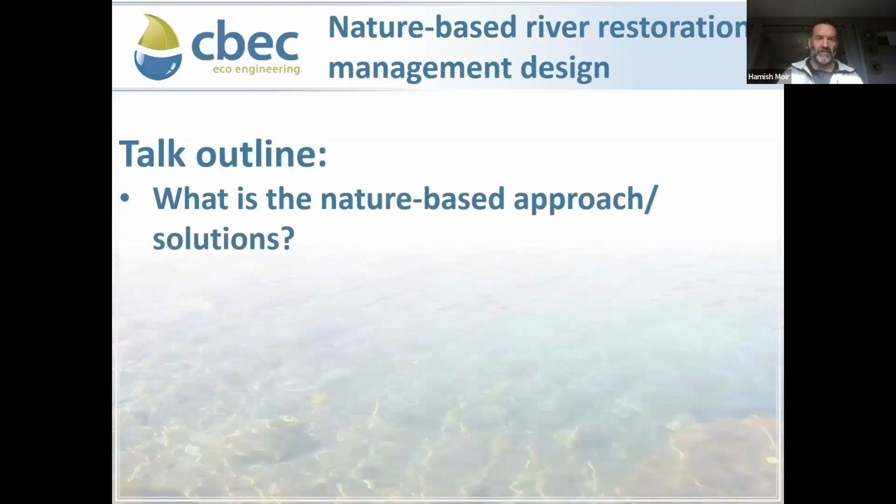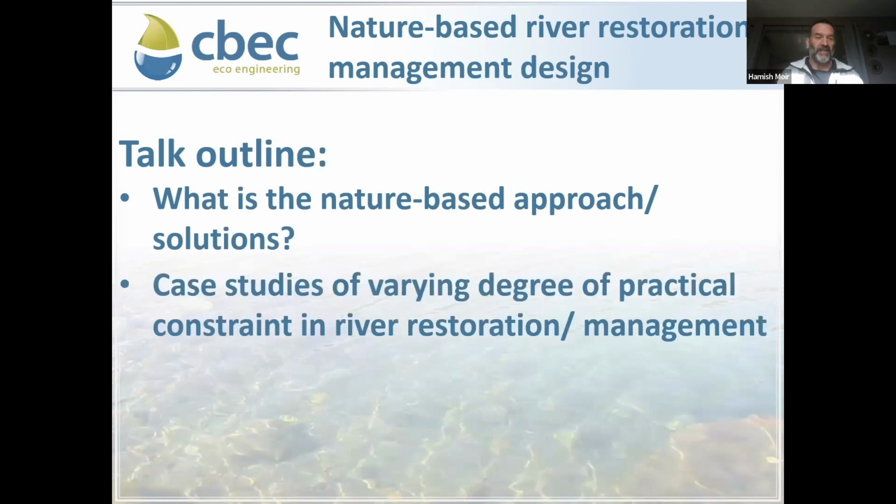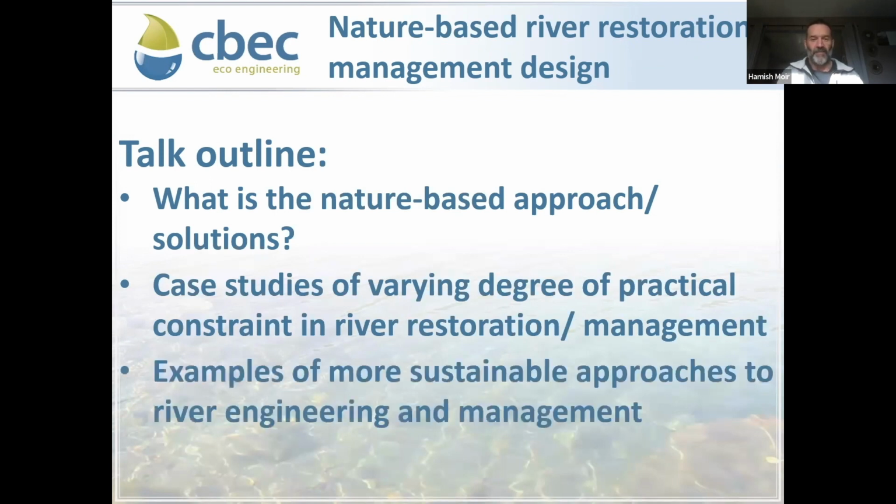My talk outline is first a little summary of how we define the nature-based approach, nature-based solutions, and how we apply it, why we apply it. And then, as I said, to give 4 case studies of varying degrees of practical constraint in this type of work. And then at the end to give some examples of more sustainable approaches to river engineering and management. I'm going to have to just focus on one example, which is bank protection work that we often get asked to do.